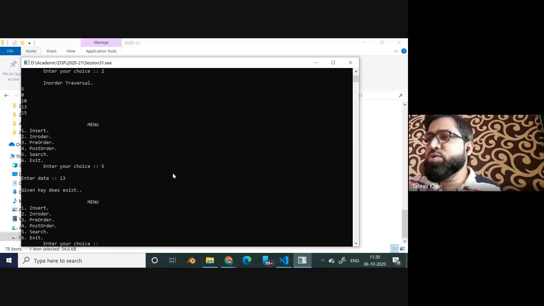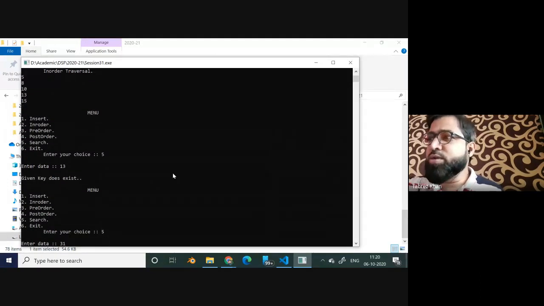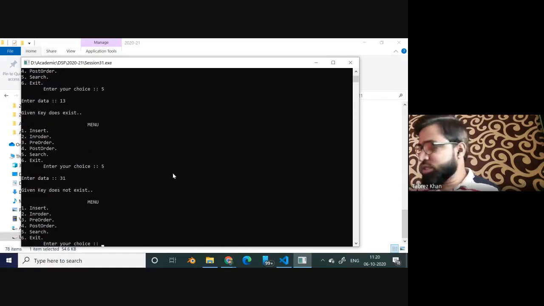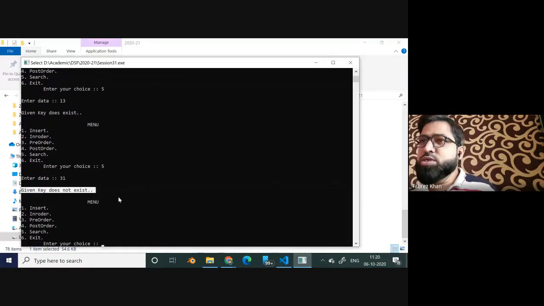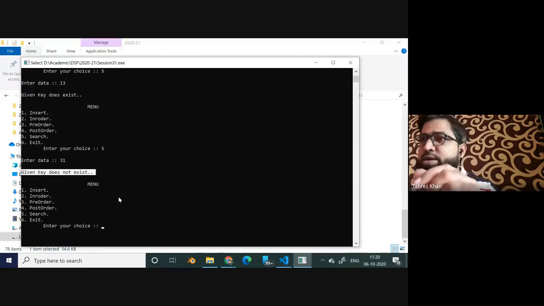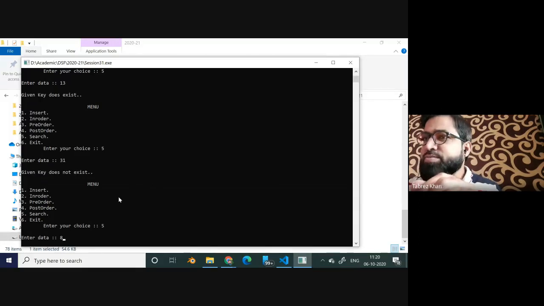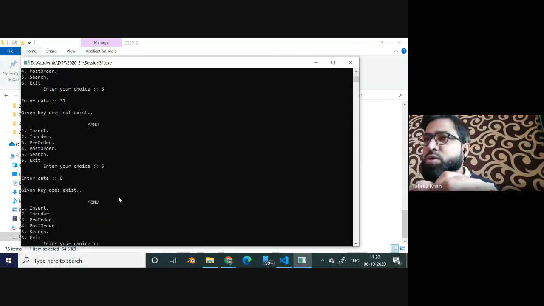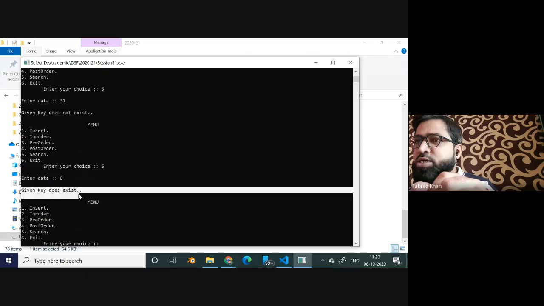And suppose I go for one more search, and this time I search for 31. It says that the given key does not exist. Okay. So yes, it is doing both the kind of thing correctly. And suppose I go for one more search, and this time I want to search 8, which is on the left subtree of the root node. So yes, it says the given key value does exist.